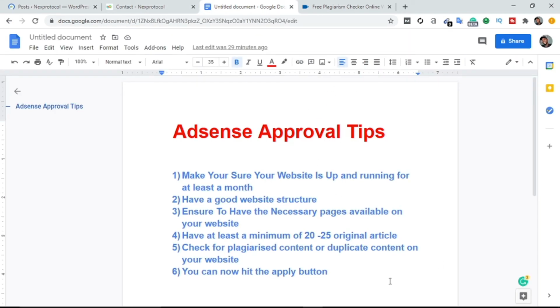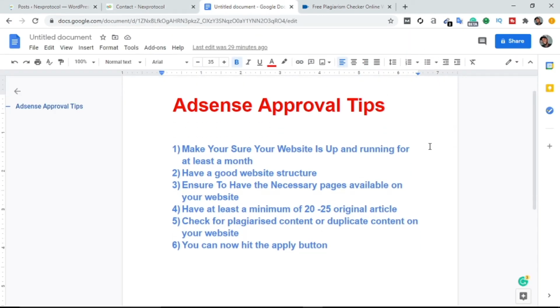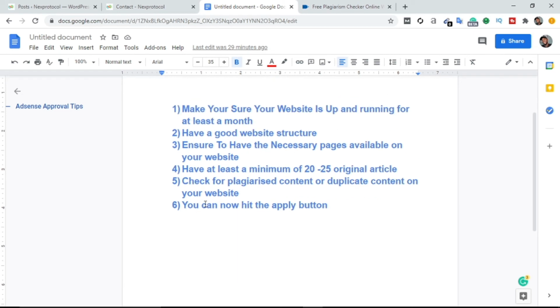recap our AdSense approval tips. Number 1, make sure your website is up and running for at least a month. Number 2, have a good website structure. Number 3, ensure to have the necessary pages available on your website. Number 4, have a minimum of 20 to 25 original articles. Number 5, check for plagiarized or duplicate content on your website. So let's go back and check.